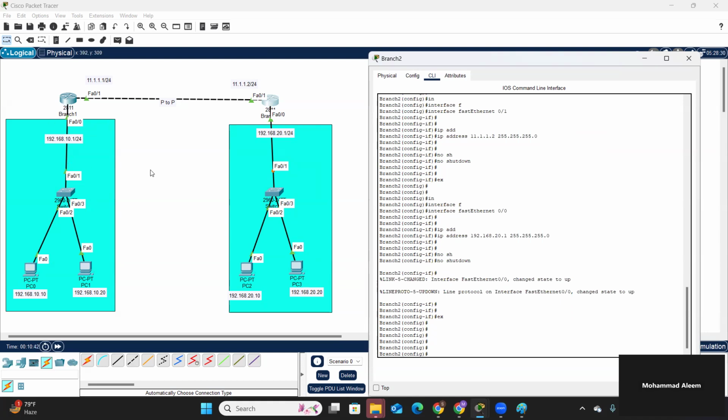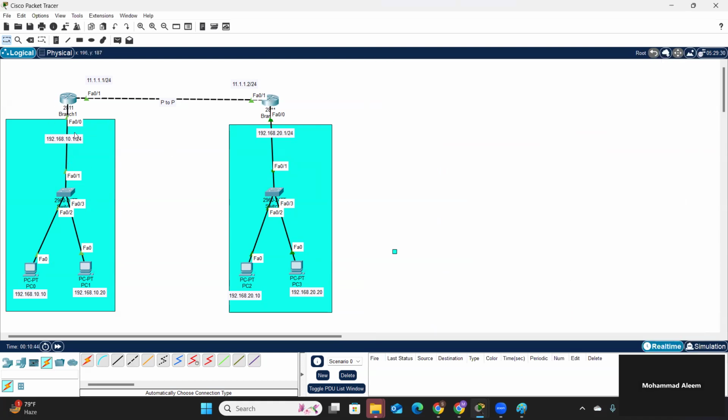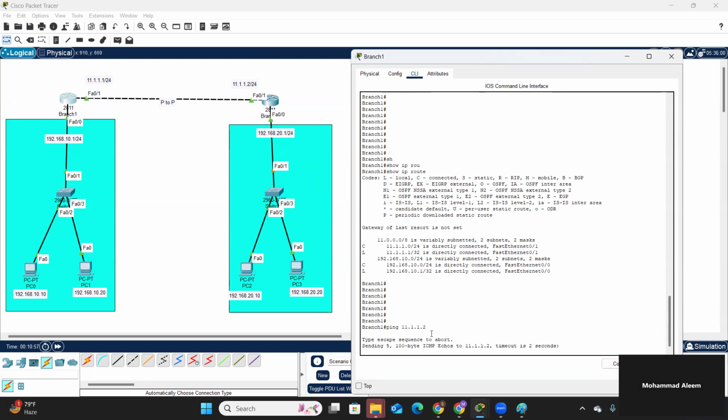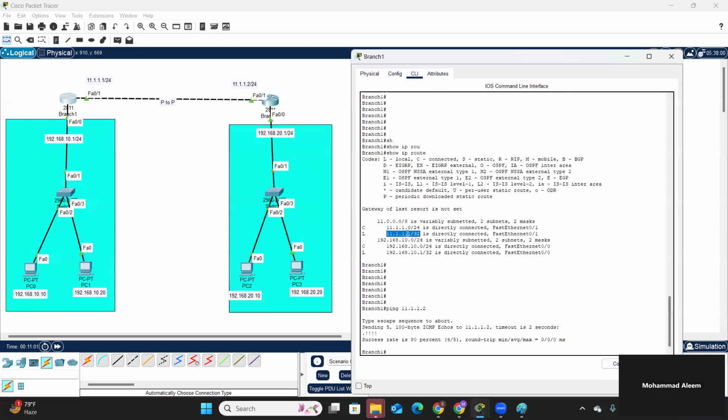So now we can check if we try to ping from this network to this network. Ping 11.1.1.2. This is the IP address of this interface. Through branch 1 I am pinging. Yes, we are able to reach it because in this router, the route is available. The route is available, that is the reason we are able to ping.